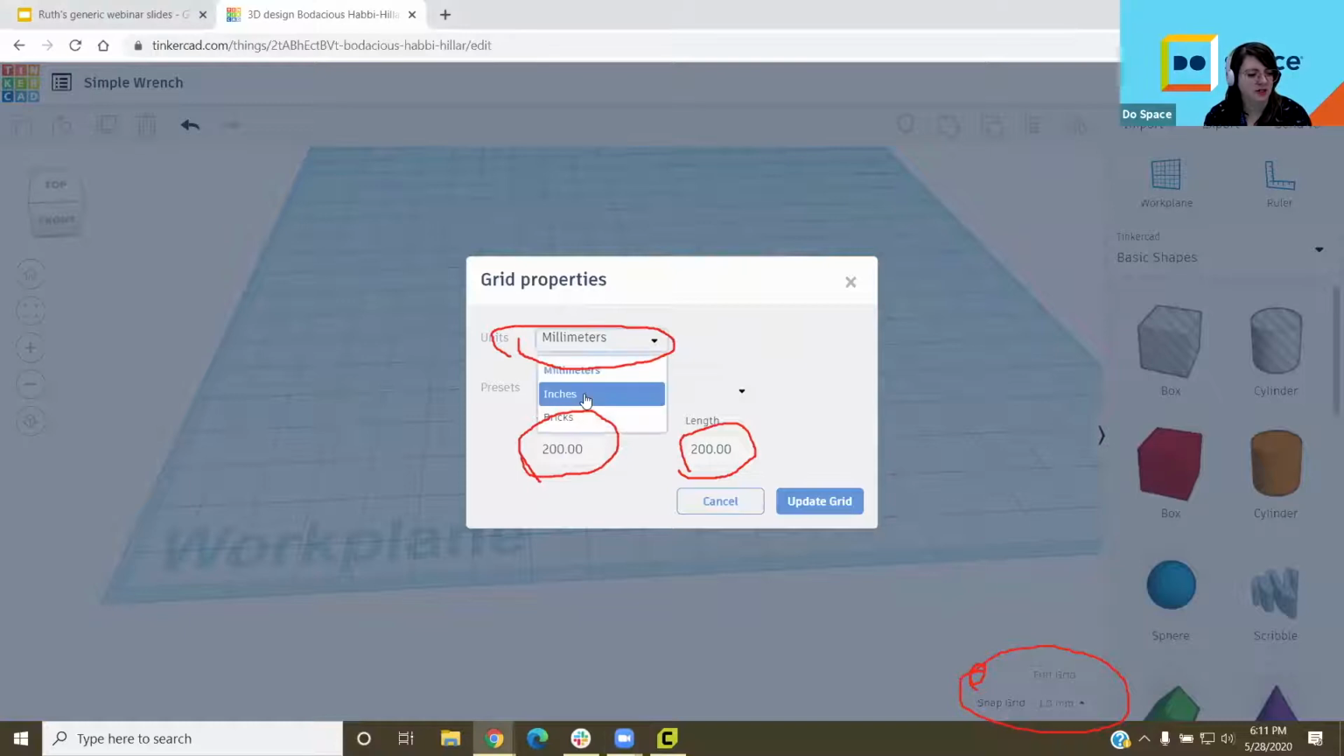So I'm going to change this to inches, and I'm going to change this to 10 by 10. There we go. So what I've done is I went to the grid, Edit Grid, and I changed the units to inches, and I changed the width to 10 for 10 inches and the length to 10 for 10 inches. And then you click Update Grid when you're done.